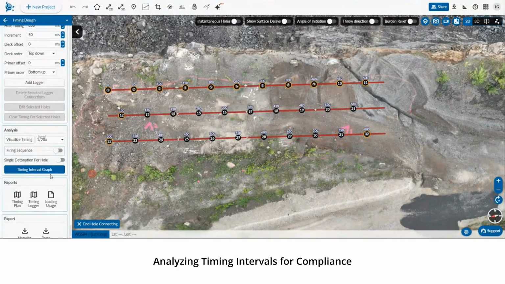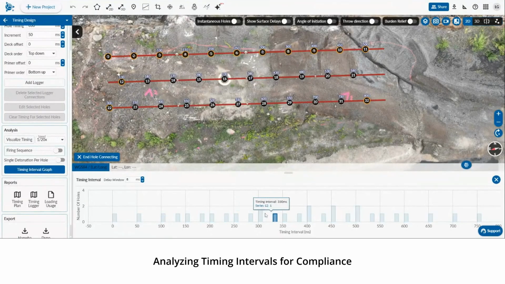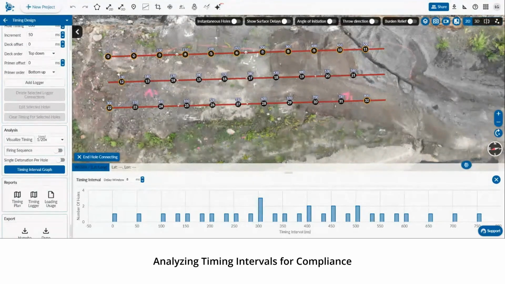Next, we have timing intervals, which are especially important for our quarrying customers. Because blasting is strictly regulated, operations are often constrained by the 8-millisecond delay rule to control ground vibration. This timing graph provides a clear visual breakdown, allowing you to instantly verify exactly how many holes are detonating within any given 8-millisecond window to ensure full compliance.